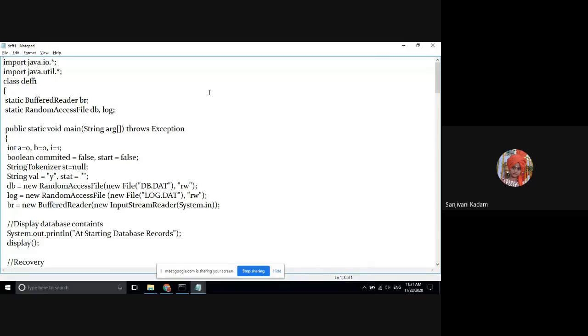Next, I'm using static buffer reader in order to read the contents, and random access file. The random access file class is used to pass any location and get the data from it. Consider that right now my first line is there. From the first line I want to access any location, like the 10th location or 11th location. For this purpose, random access file is there. Now I have started with the main.